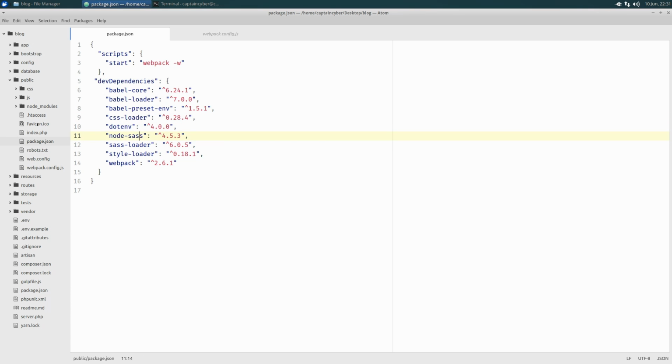dotenv, which allows us to create a .env file, which I'll show in just a second, and that allows us to debug our CSS and JavaScript. I'll talk more about that in just a little bit. Node Sass allows me to use Sass. Sass loader allows me to load Sass using Webpack. Style loader allows me to use style sheets in general. And then Webpack is, well, Webpack itself.